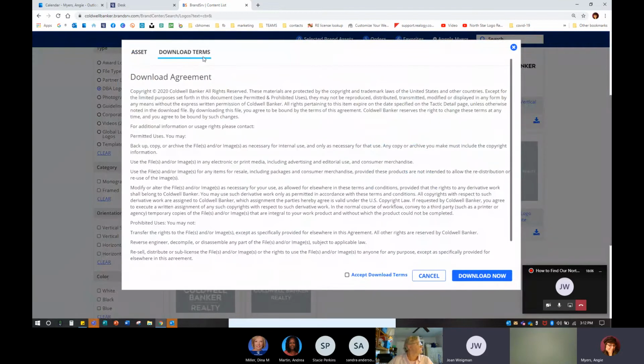Those download terms, yes. So it's just letting you know that it is copyrighted, it's protected. You do have to be a Coldwell Banker agent to use it. You are allowed to back up, copy, archive the file. You can put it on your computer. You are allowed to use it in your marketing, but it wants to make sure that you know that it's copyrighted.